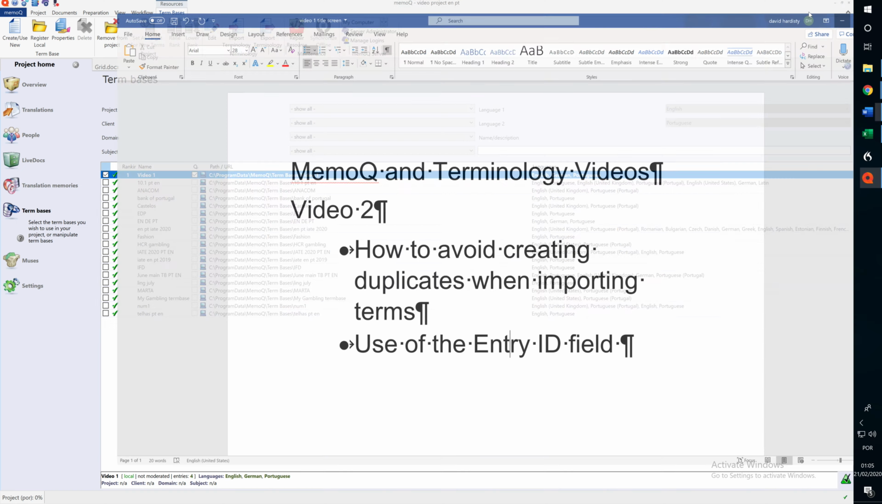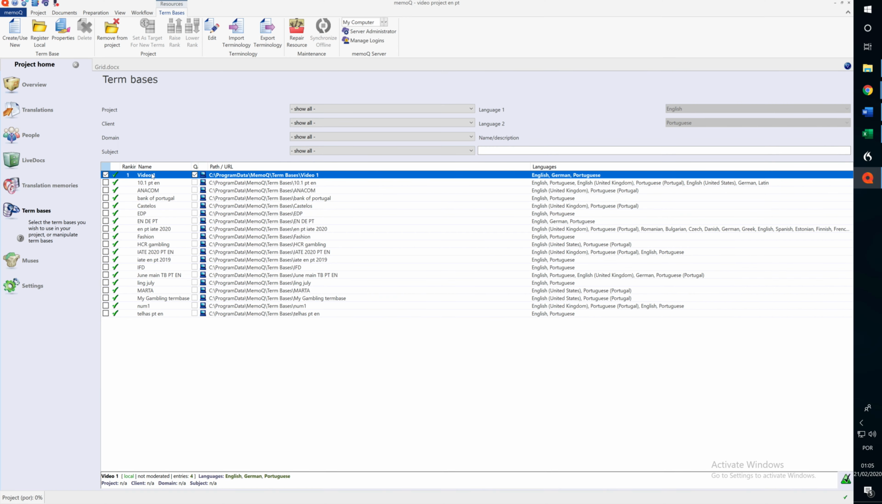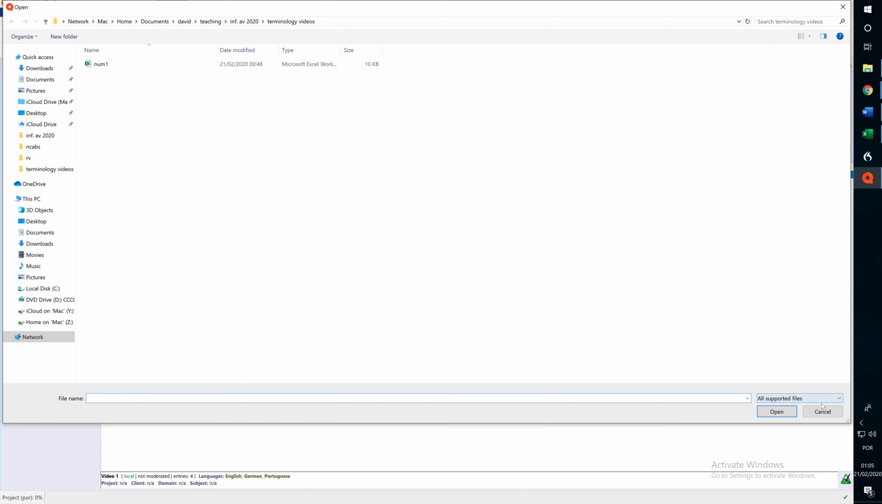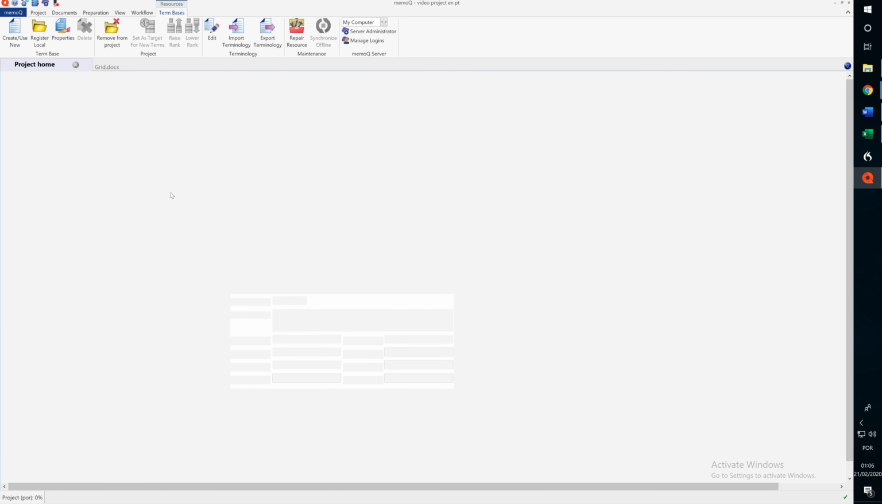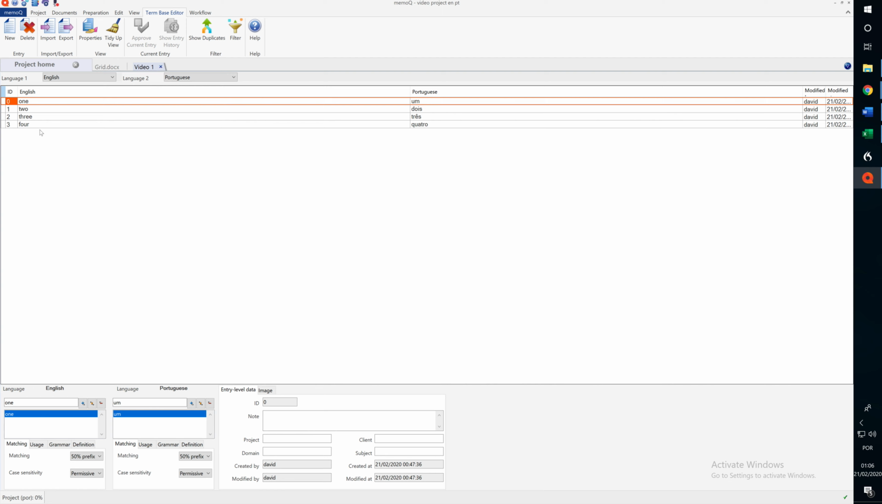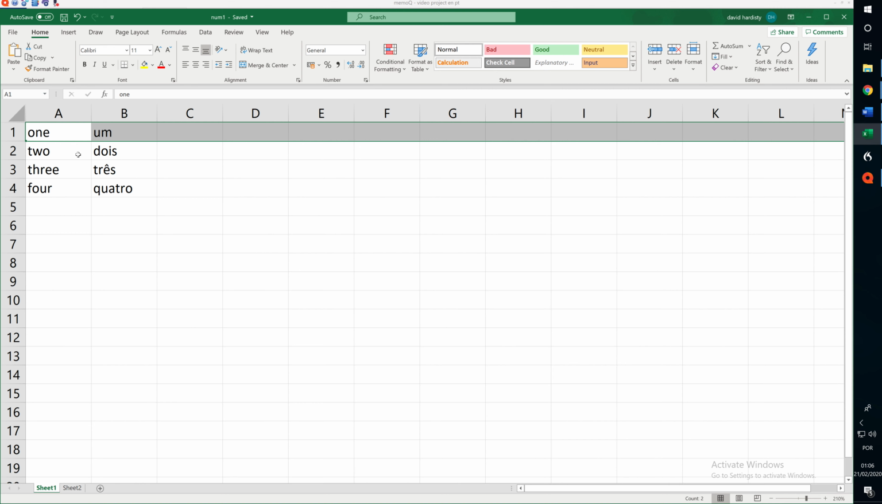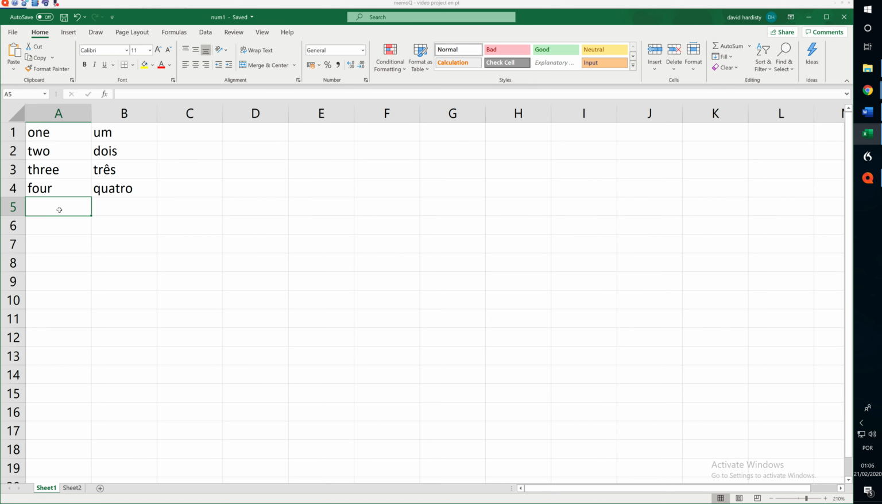Now, in the last video, we imported an Excel glossary, and we had 4 terms like this. Now, imagine that this person is creating this glossary and working with somebody else, and every day sends the terminology to be updated. There are 2 people working together and they've agreed to share their terminology.